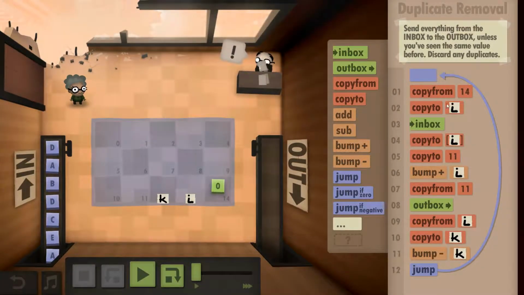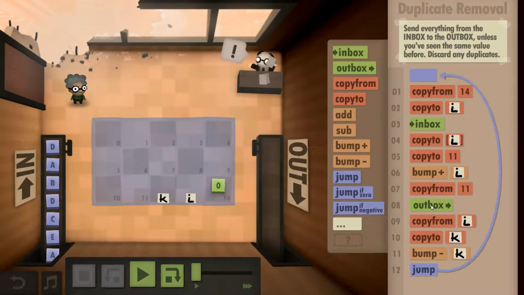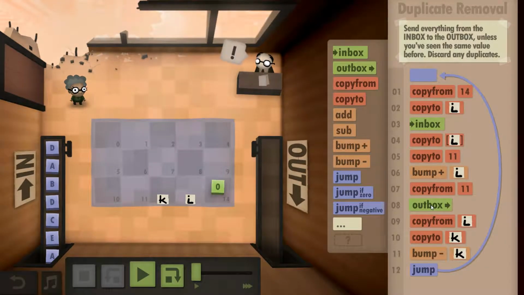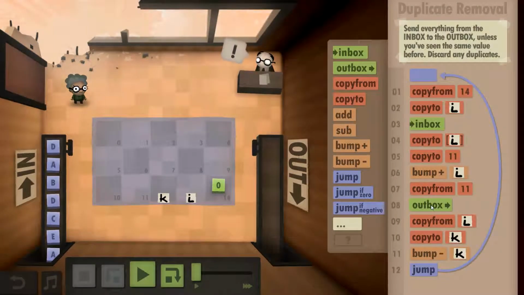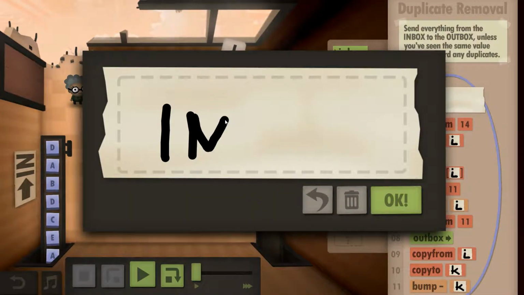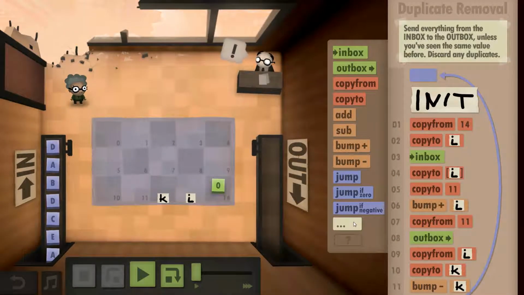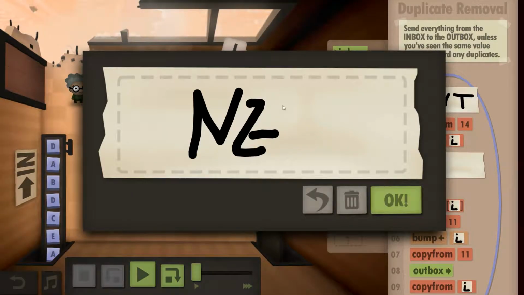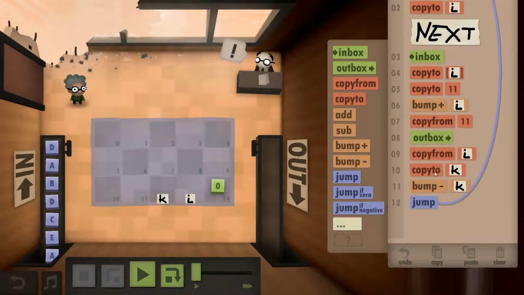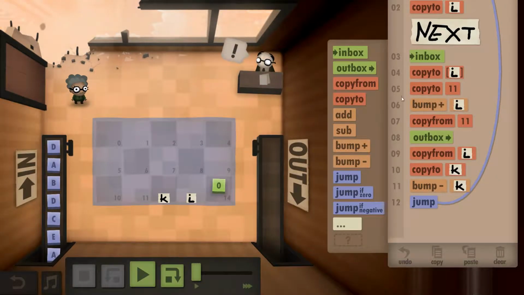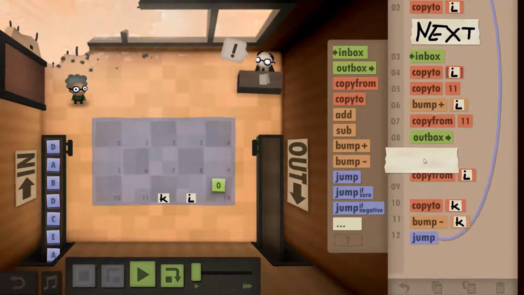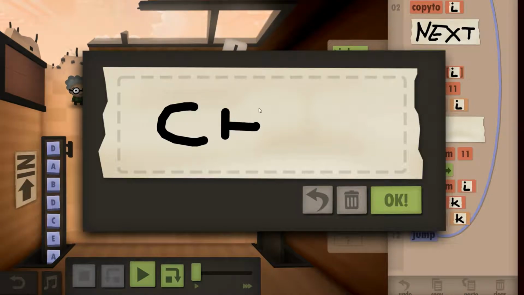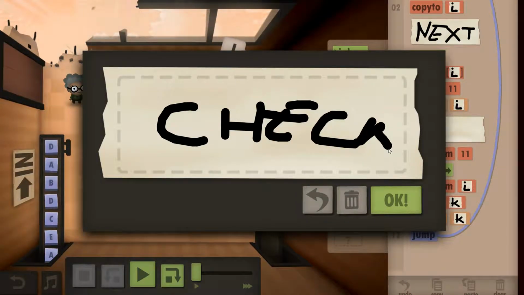But let's think. I think putting to the outbox is too early, because now we bumped I, but we also have to check if we had that value before. So this is our init. We initialize here. Then we get the next one. Here we get the next one, and then we copy from 11, but I don't know if that's actually true. Bump I. So we got the next one, bumped I, and now we need to check if that's actually what we need to output.